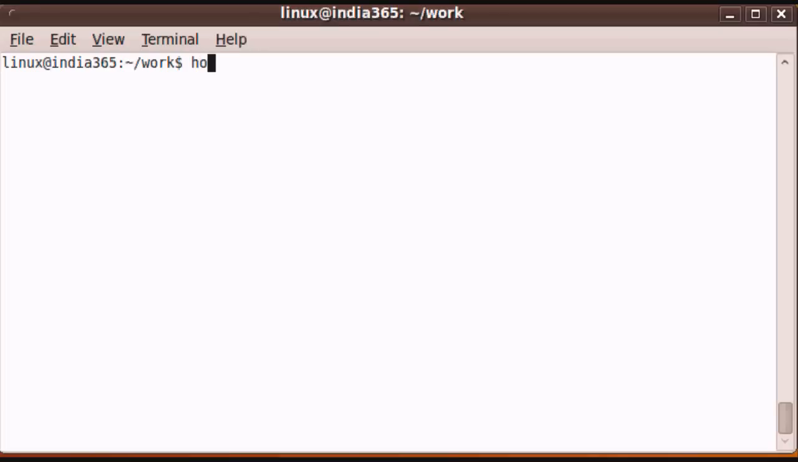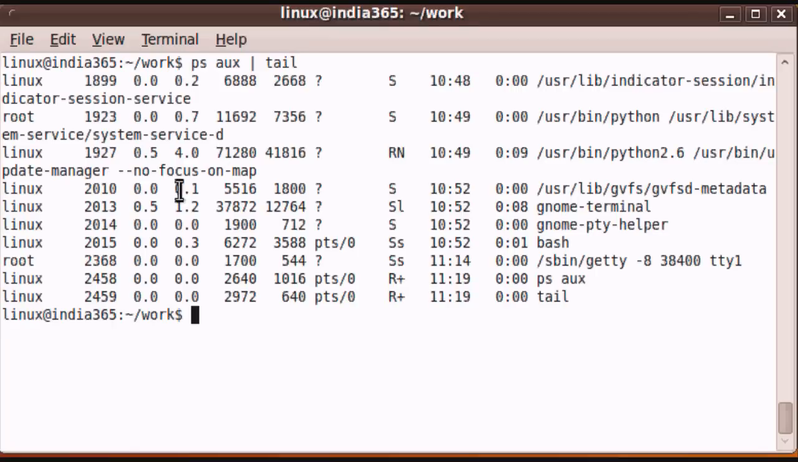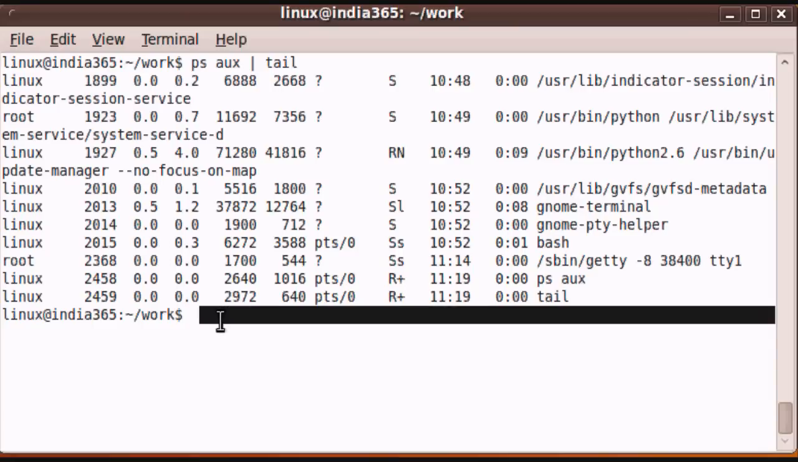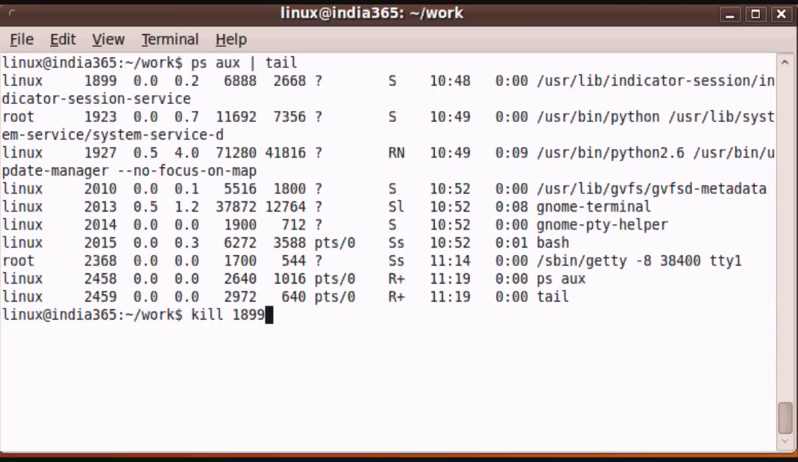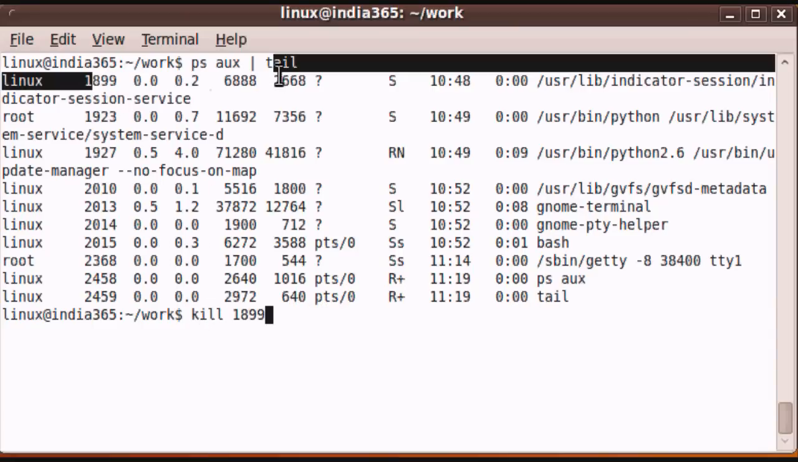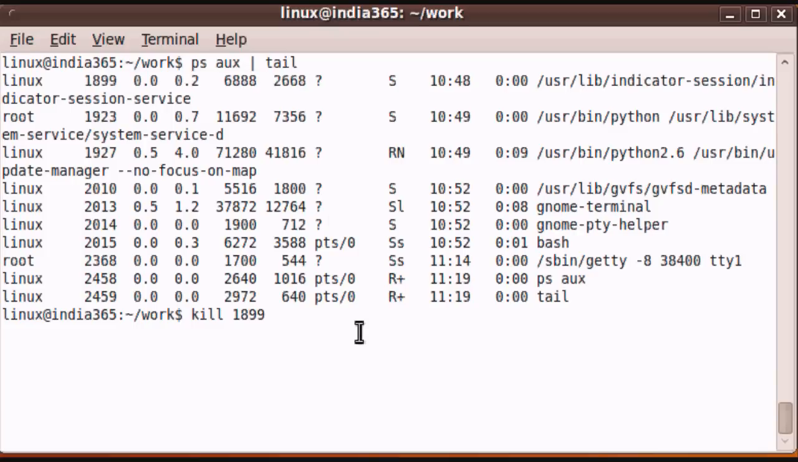And hostname should show you the hostname of the machine. In my case it is India 365. And kill should kill a particular process. Let's say I have a process, ps aux should show me the current processes that are running for my user, and I say tail should give me some of the processes that I'm running. And this saying kill 1899 should kill this process. I'm not doing this right now, but it will kill the process if I press enter.